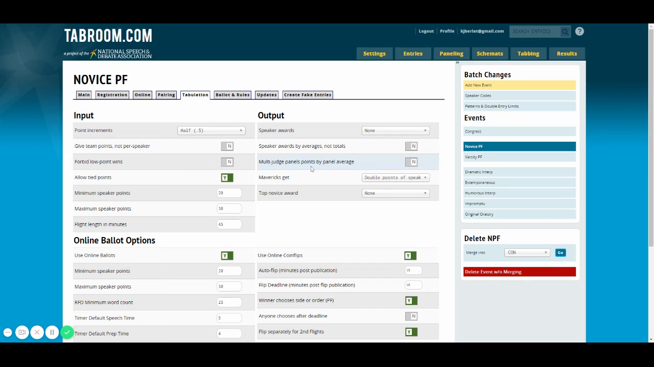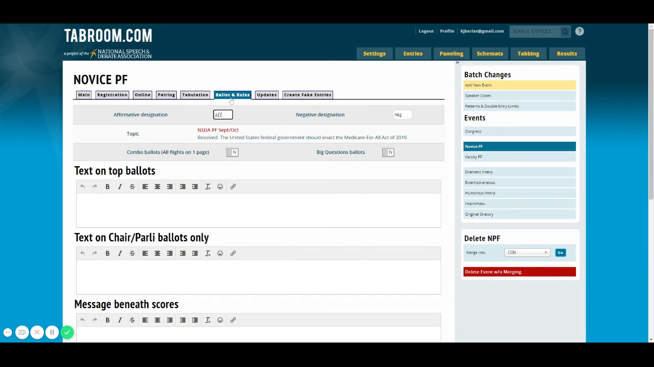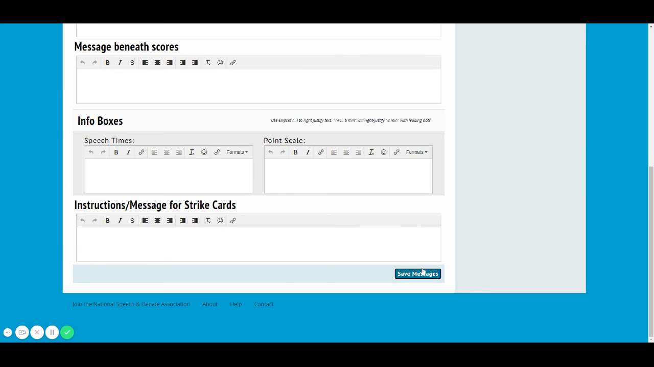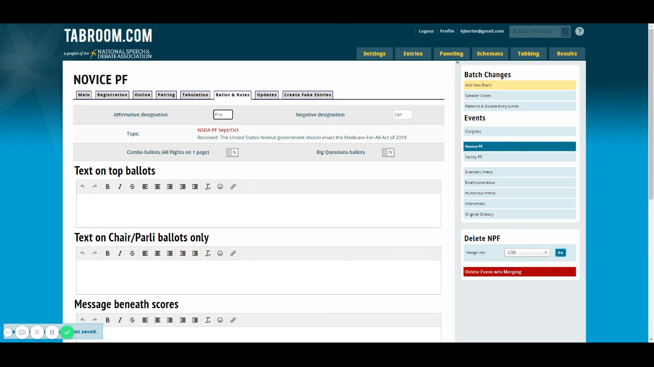And then we don't do speaker awards. For the ballot, we'd want a pro and a con for the affirmative and negative designation. And notice the NSDA topic is already auto-filled here. So we want to make sure we save the messages. And here's where we'd put any implicit bias information or any other wording that you might want.